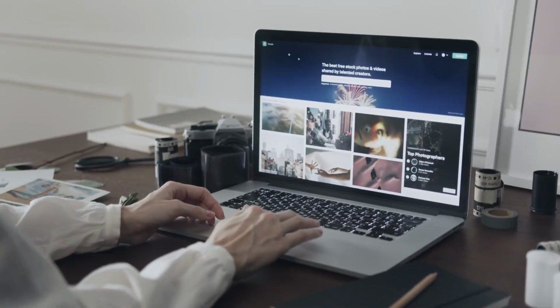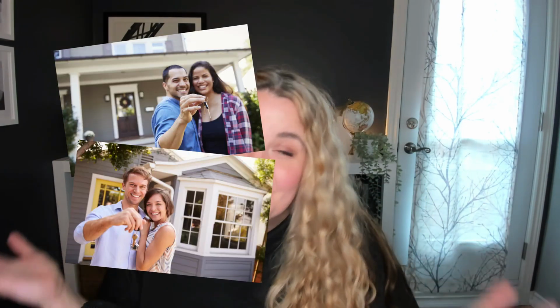Let's say that you're a realtor and you want to put together a post on why you should use a realtor. And you head to a stock image site and you grab a stock photo of a couple in front of a house holding a set of keys. We've all seen this stock photo 100 times over by this point.